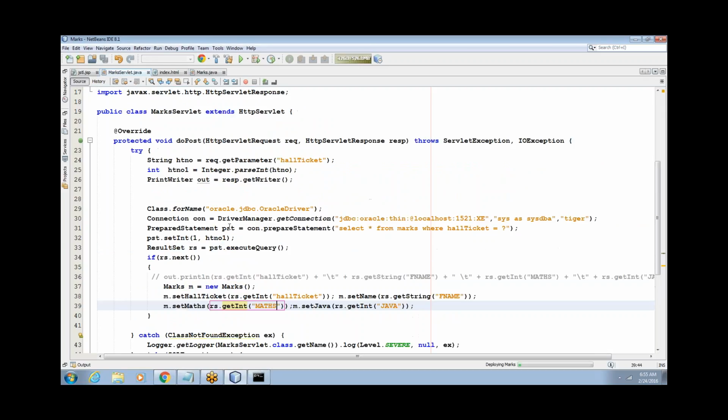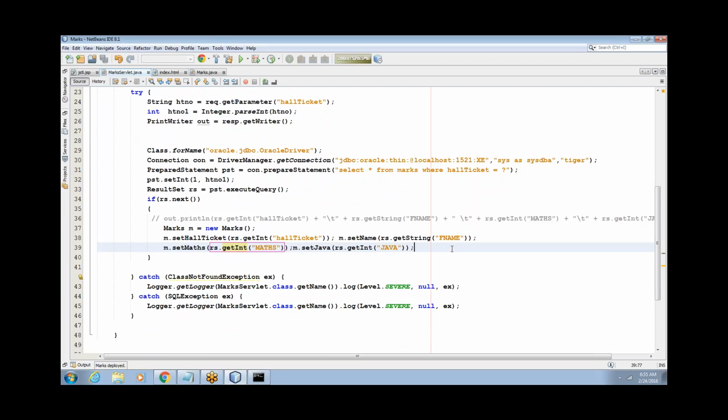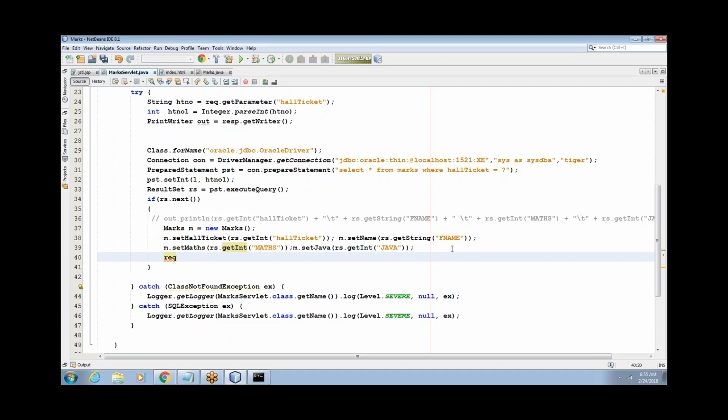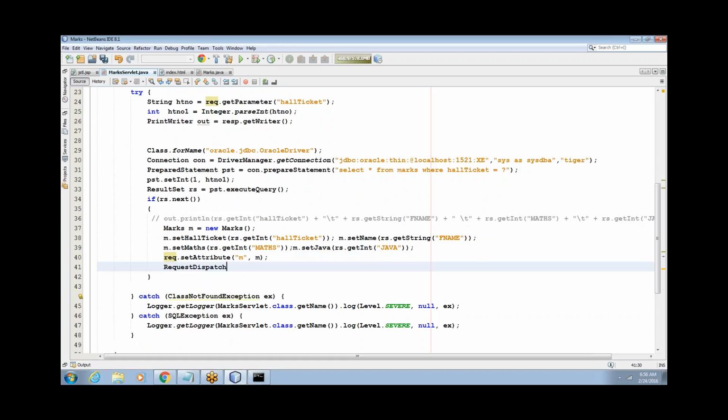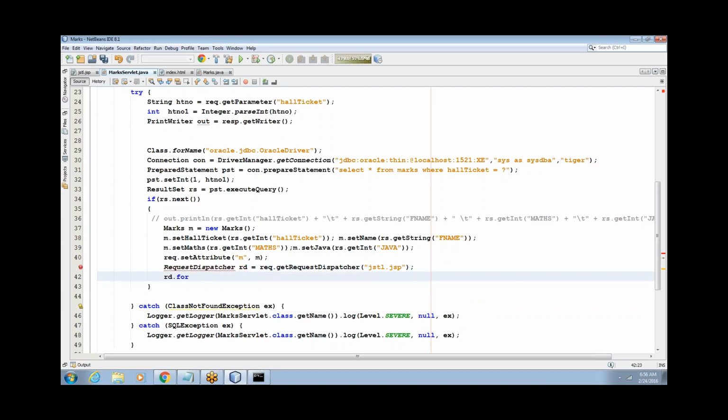So once you have done this, all the code we have written is in the class. Now store this in the request scope, request.setAttribute of m comma m. After you have done this, you can invoke the request dispatcher with jstl.jsp, and then forward this request. So, done.